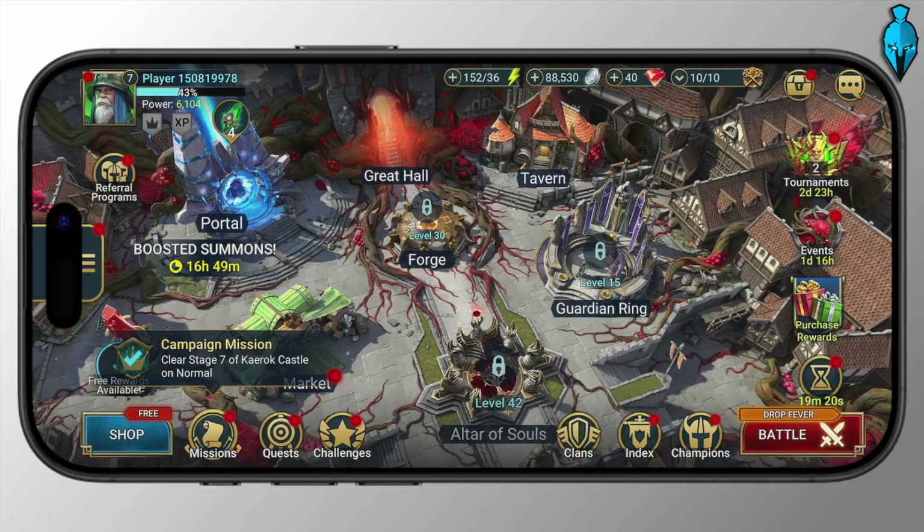In this guide, I'm going to show you how to fix a Raid Shadow Legends referral link not working.